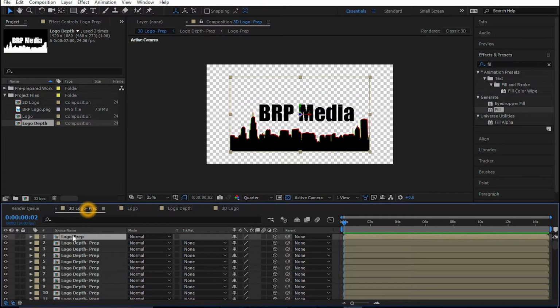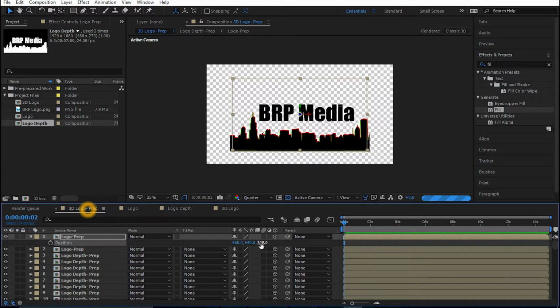I'm going to add a copy of our logo layer using Command D. Open up the position tab. We're going to set that from 0 to 100 on the Z-axis. I'm just going to put that at the very back of our logo, so that we have a back layer on it and it's not just a white space on the back of it. We're going to move that down below our original logo layer.